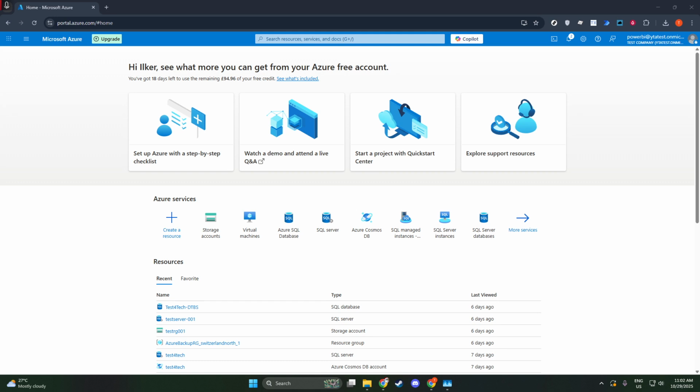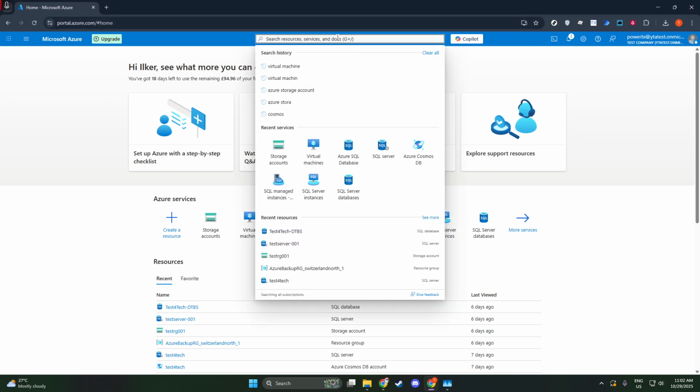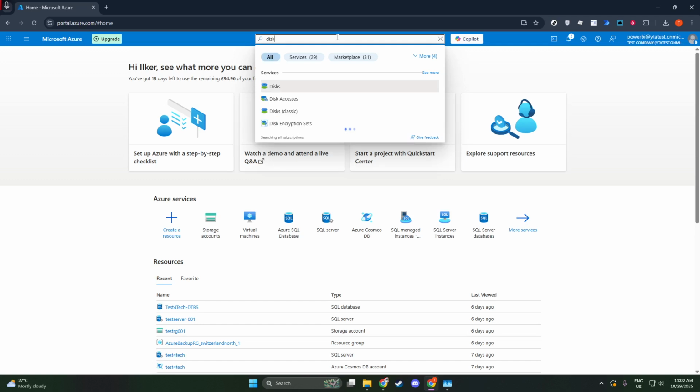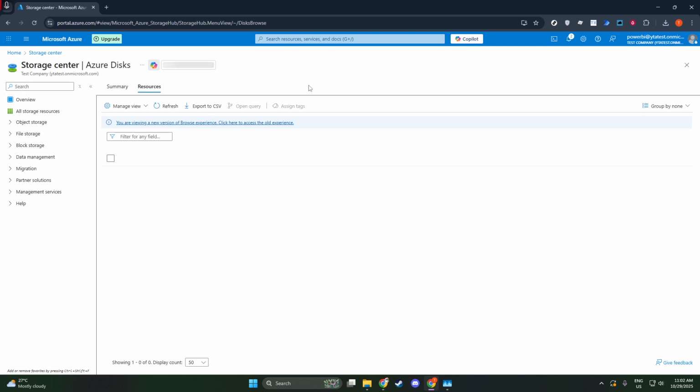Let's dive in. First things first, you'll need to sign in to the Azure portal. If you're not already familiar, the Azure portal is your central hub for managing all your Azure services, and you'll want to be comfortable navigating through it. Once logged in, find your way to either All Services and select Disks to view all of your managed disks, or you can simply go to your specific virtual machine and select the disk you wish to snapshot from there.